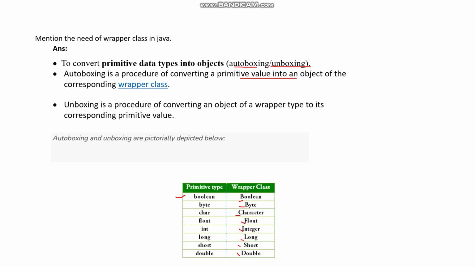Means the wrapper class's main duty is to convert primitive data types into objects. It contains two concepts, auto boxing and unboxing. Auto boxing is the process of converting a primitive value to an object of the corresponding wrapper class. Unboxing is the opposite: the process of converting an object of wrapper type into the corresponding primitive value.